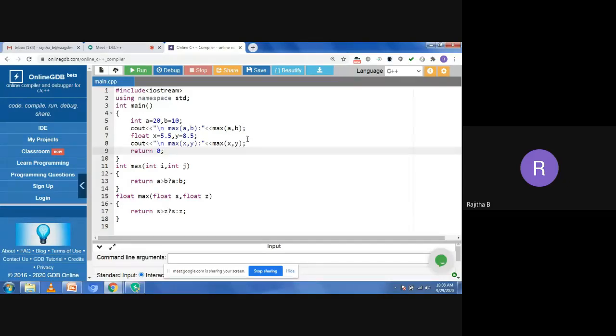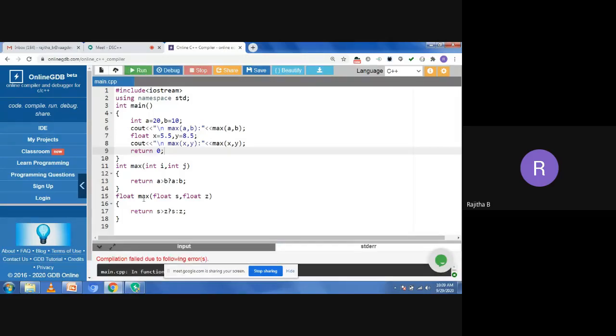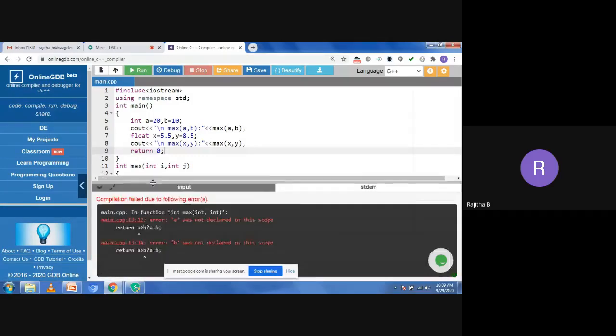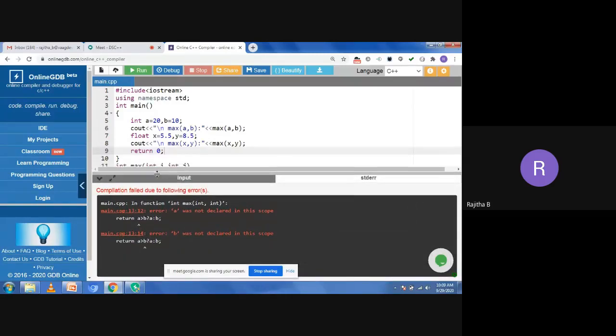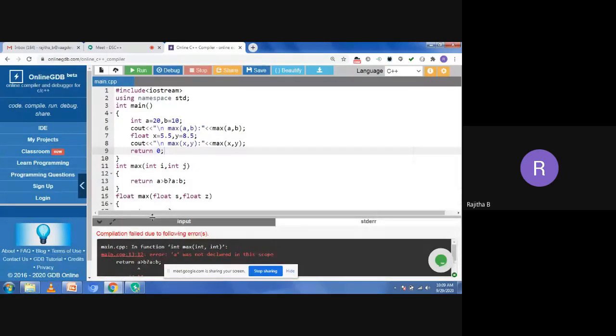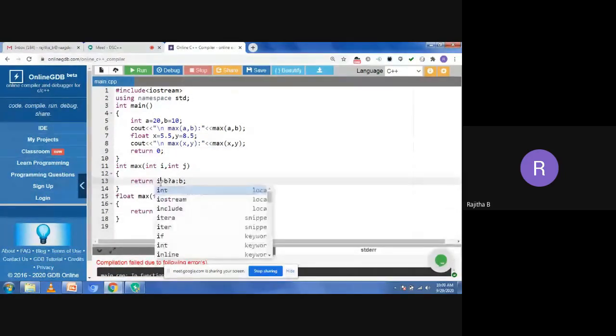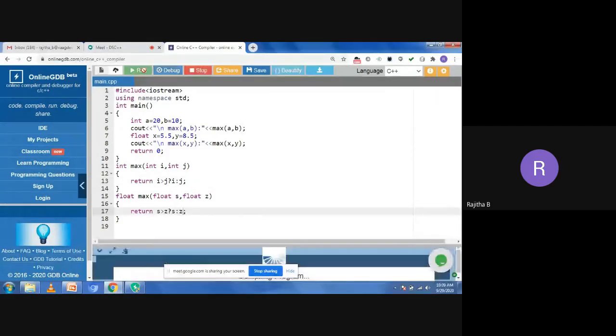Suppose now we try to run this program. I think I have some error here. A was not declared in the scope. Yes, so a and b are the actual parameters here, and the others are the formal parameters. Yes, correct. Now try to run this program.